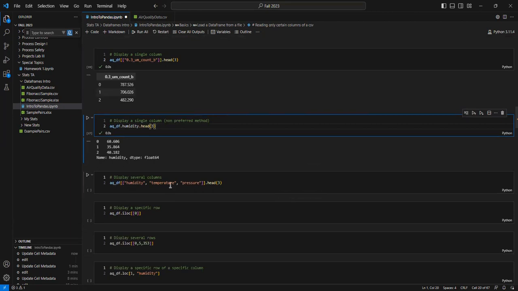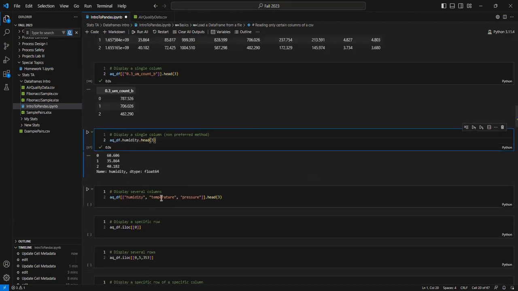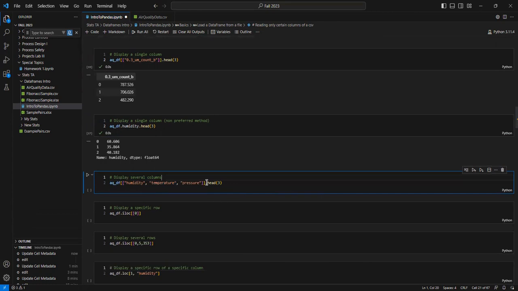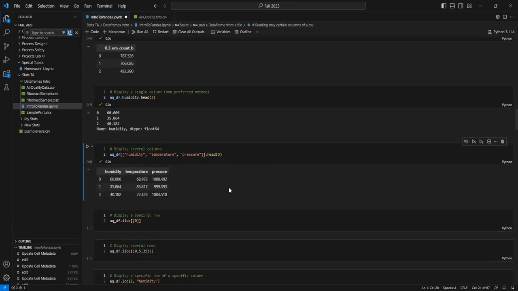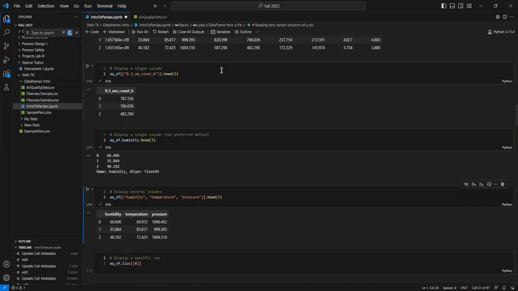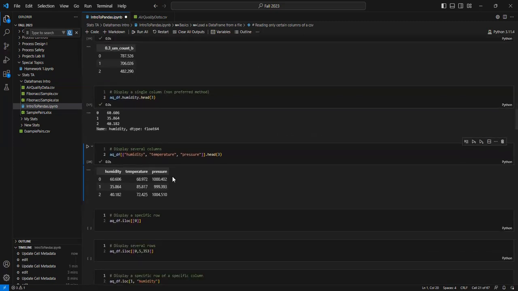Next is if we want to display several columns. Say we only want to look at the humidity, temperature, and pressure. We're going to take the same syntax that's up here, and we're simply going to add other column names that we want to see. So this again is only going to display the first 3 rows of these columns. And then we can see only the humidity, temperature, and pressure of those first 3 values. This is pretty helpful if you care about more than just a single column, but you don't want to see the entire data frame.